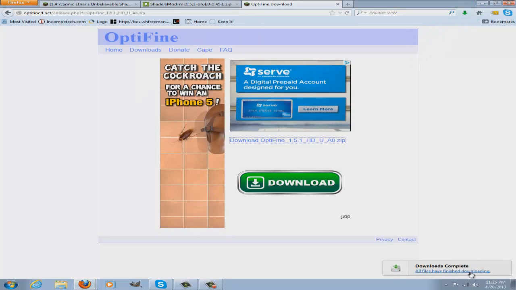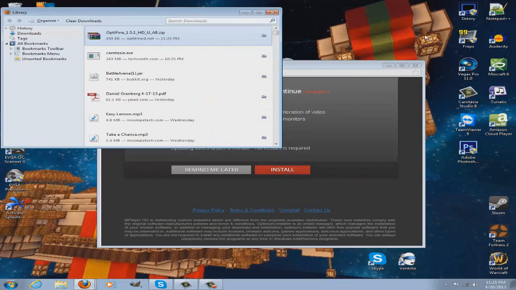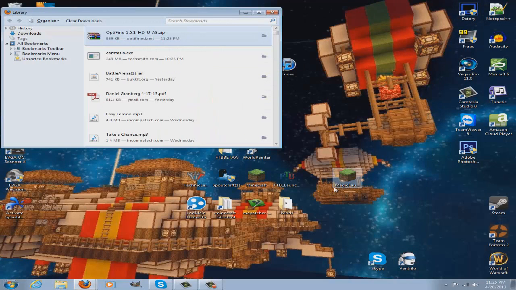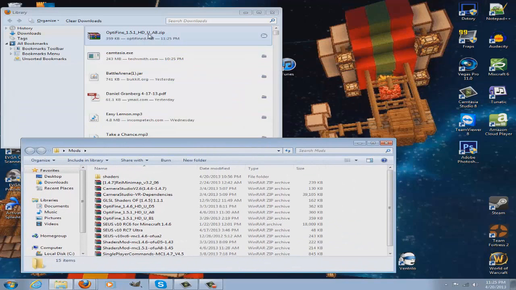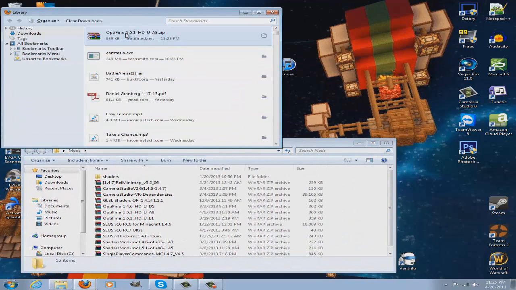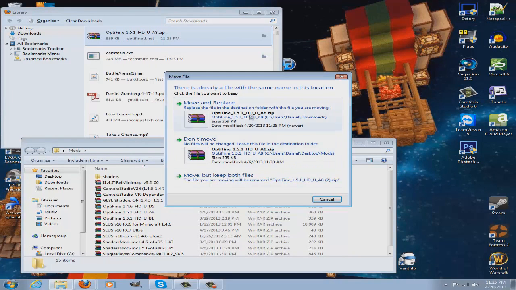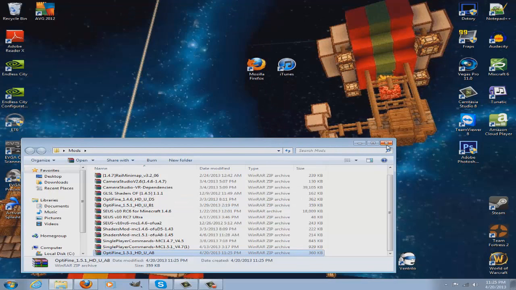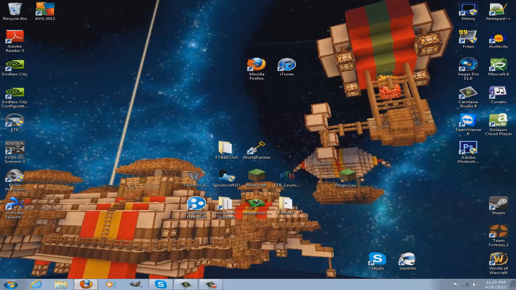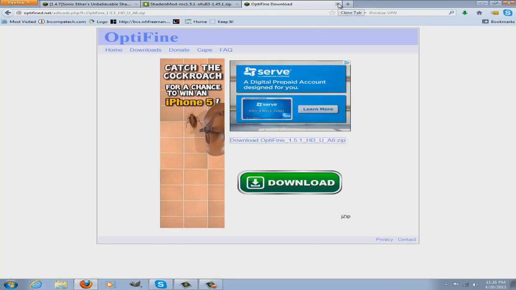And all you're going to do with that .zip file is take it, stupid advertisements, and go into the mods folder that you have created, if you followed what I said before, and just drag and drop that into your mods folder. I already have one in there, so this should be the exact same thing. So I can just go ahead and move and replace it, because it's the exact same thing as my old one. Okay, so there's that one. So we're good with that. Now that you've downloaded Optifine, we can close that.